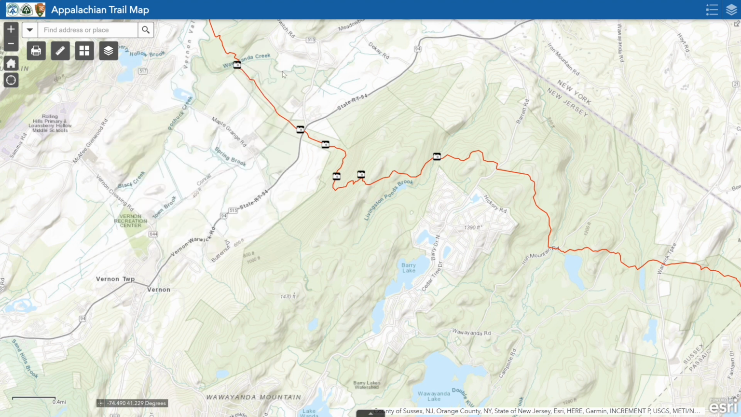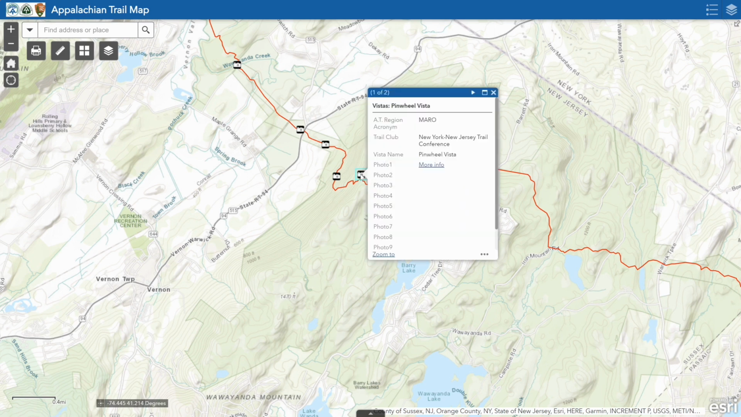Here I'm looking for Pinwheel's Vista, which is a popular one on this New Jersey section of trail. If you click on an icon, it'll show you which Vista it is. Here's Pinwheel, and I can get its coordinates from this map.